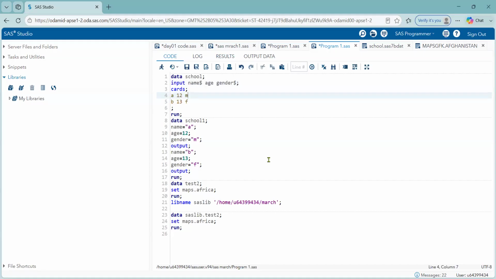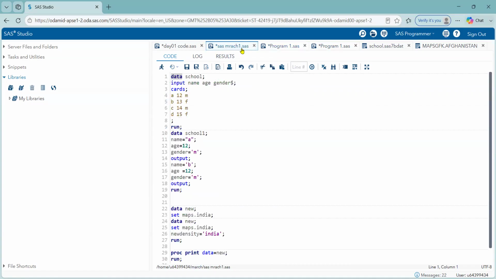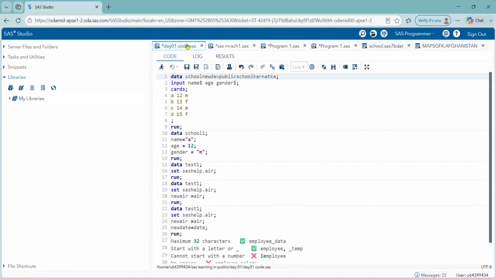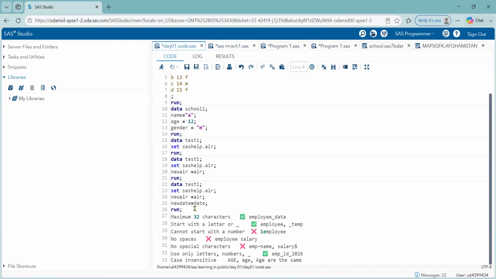now we'll discuss the naming conventions. Let me just address this. I have written something somewhere, the naming conventions. No, here. See here. Maximum 32 characters are allowed. It will start with a letter or an underscore. Cannot start with a number. First letter can't be a number as we discussed. No spaces. Spaces are not allowed. No special characters. Use only letters, numbers, or underscore. This much is only allowed in naming convention.